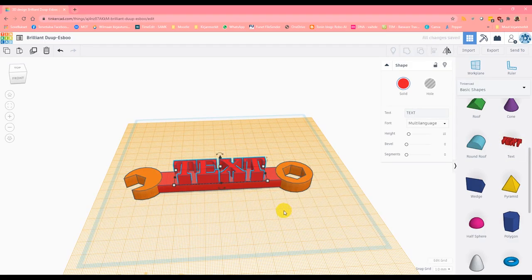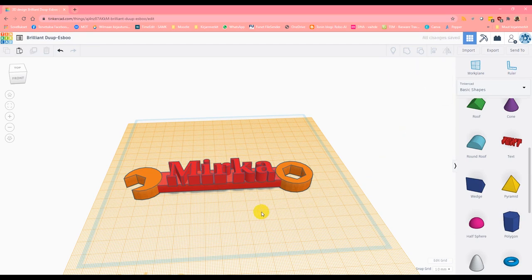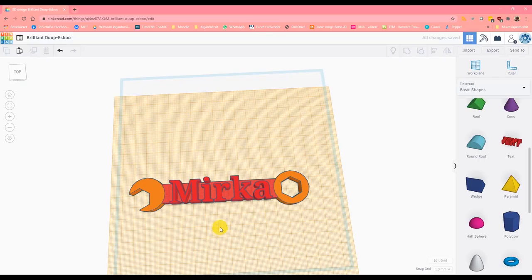Okay, the text is quite big, but I think that we could first write our names. So when the text part is chosen, in this window we can write our names where the text is now seen. So I'll write M-I-R-K-A, Mirka. Okay, as you can see, it's quite big.